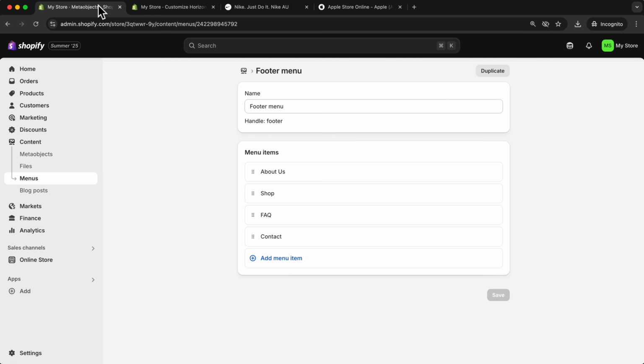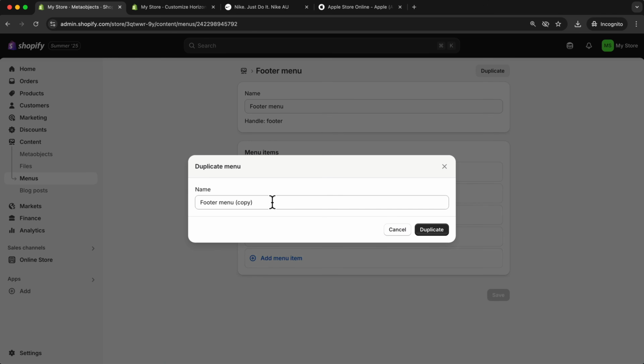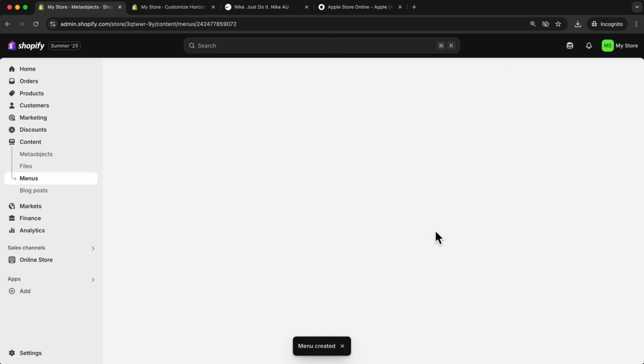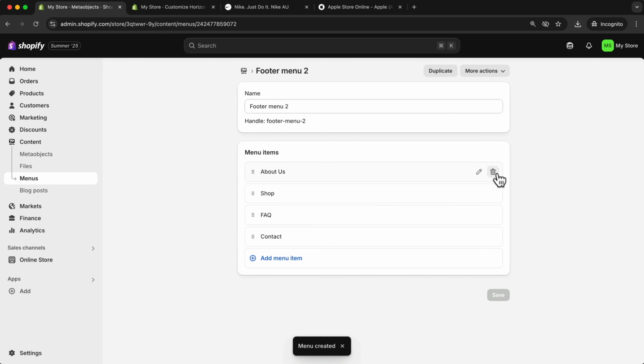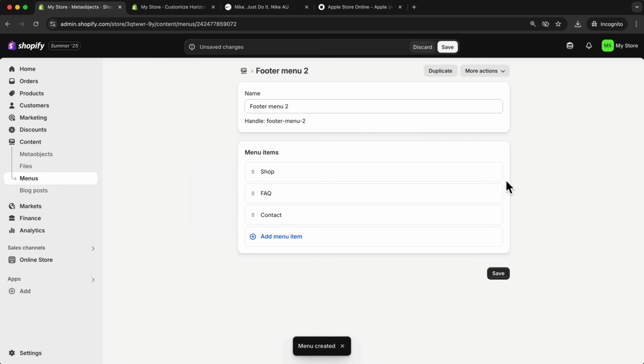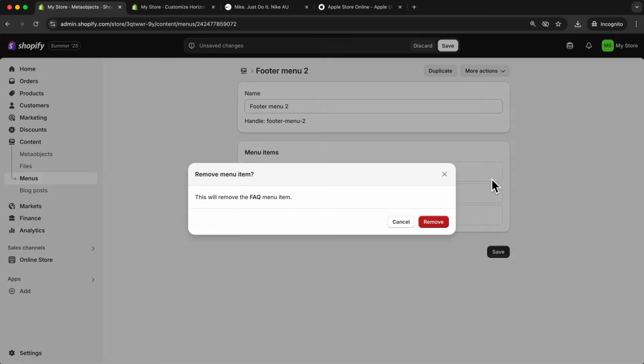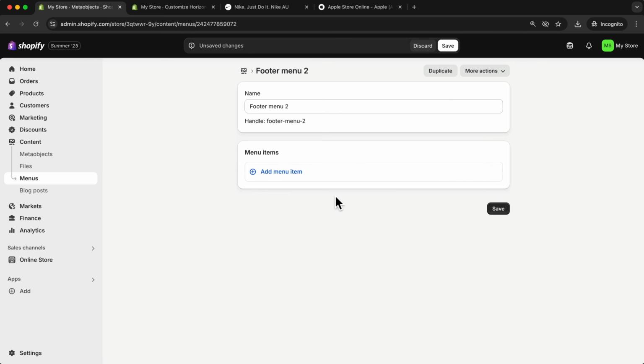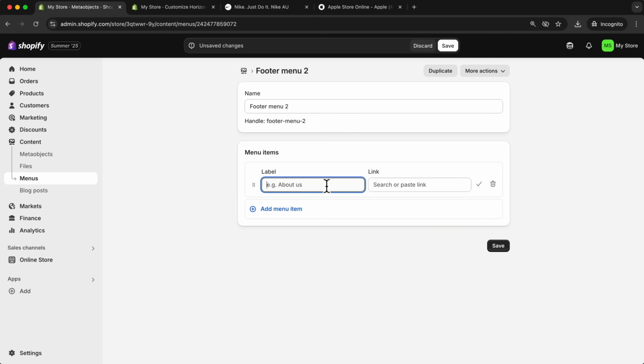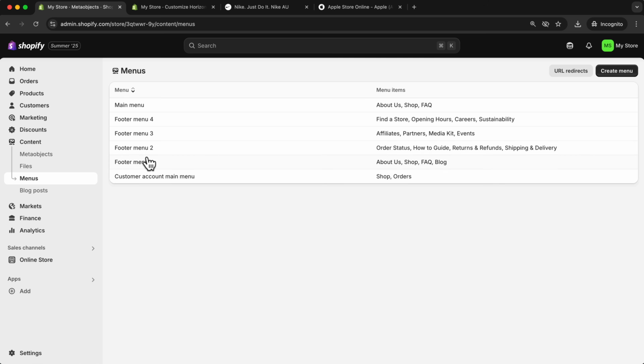So you can head back here and we can duplicate this menu, and we can just name it maybe footer menu 2, duplicate. What we're going to do is maybe delete these pages here, and then we can add in the rest of our pages. Once you've added in your menus, then it should look like this. So footer menu 1, footer menu 2, 3, and 4.